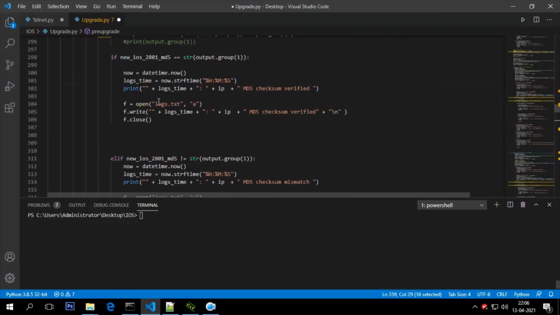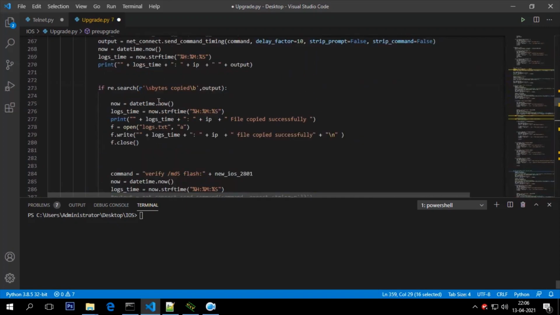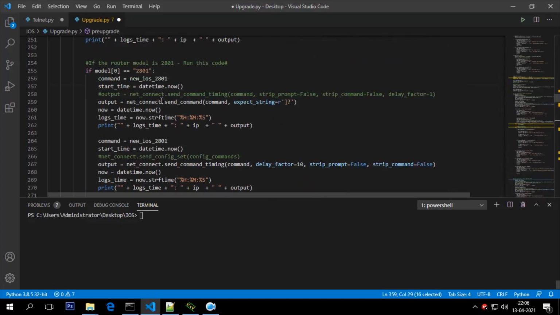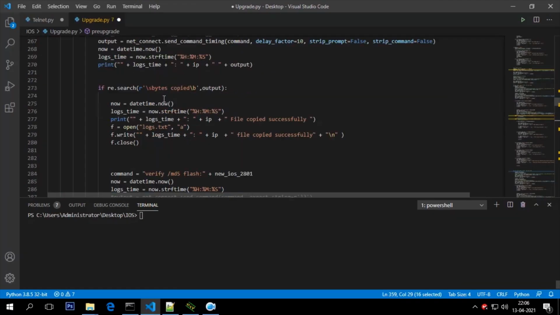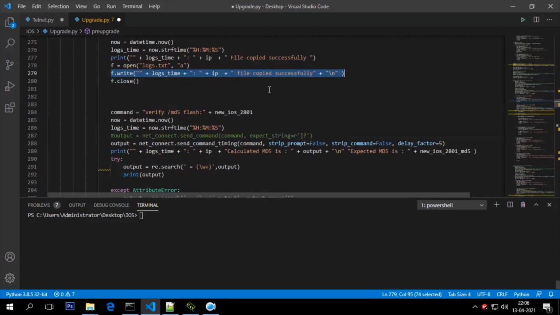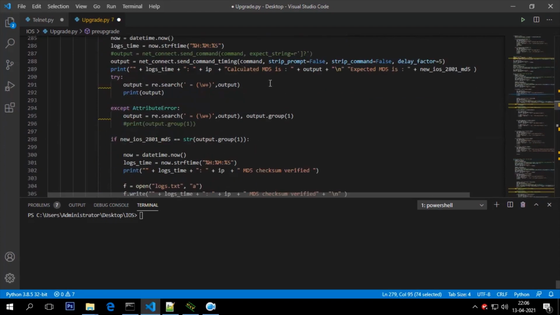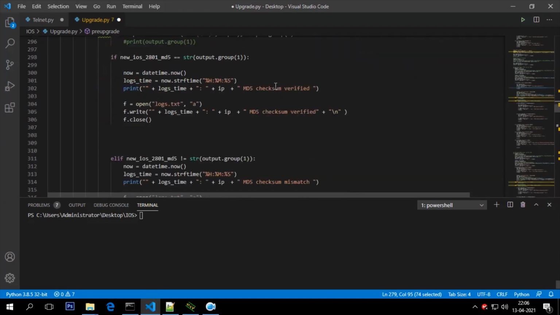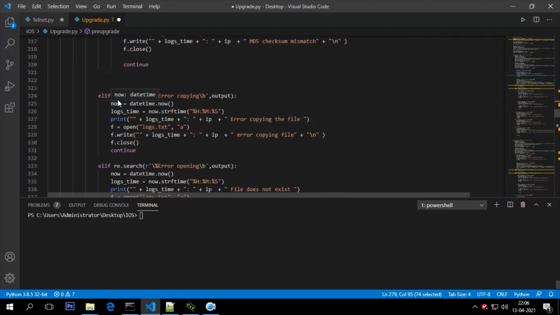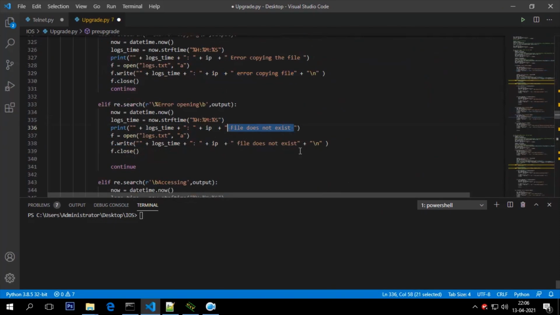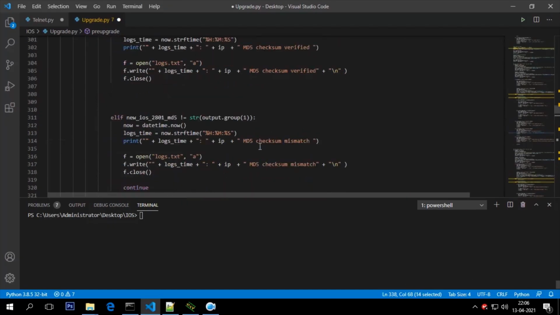So let's say your router model is 2801. In that case, after the file is uploaded completely, it'll give you a message, okay, the file has been copied successfully. Otherwise, it'll give an error if the file was not copied because of some reason maybe. Which you can see here. So I'm capturing the error here, error copying the file. Or maybe the file does not exist, then also it will give an error.